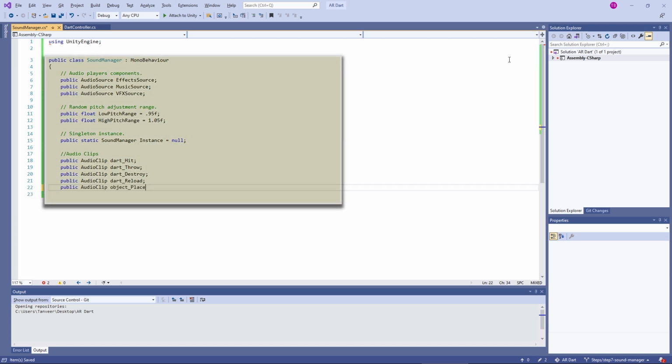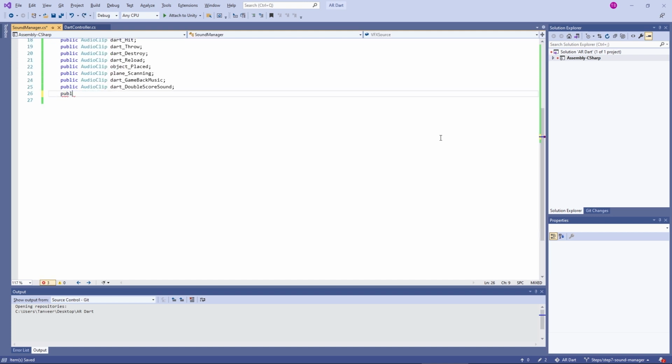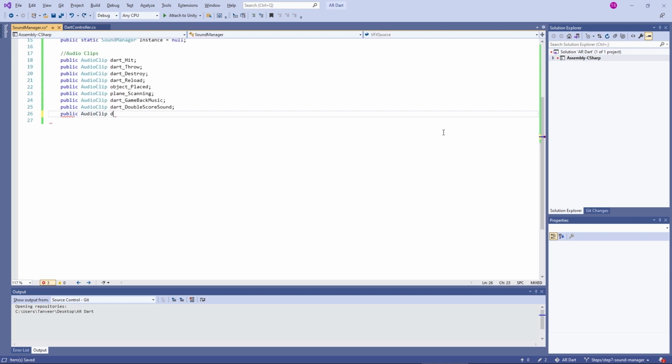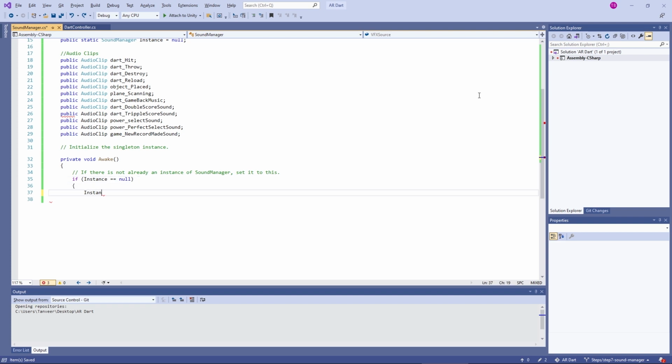And next, we are adding audio clip type variables. An audio clip type variable can hold the actual sound file, and then that audio file is sent to the audio source, and then we tell the audio source to play this file. In this lecture, we are not going to use all these audio clip variables, but I'm writing more so you can have a bigger picture of how a sound manager works.